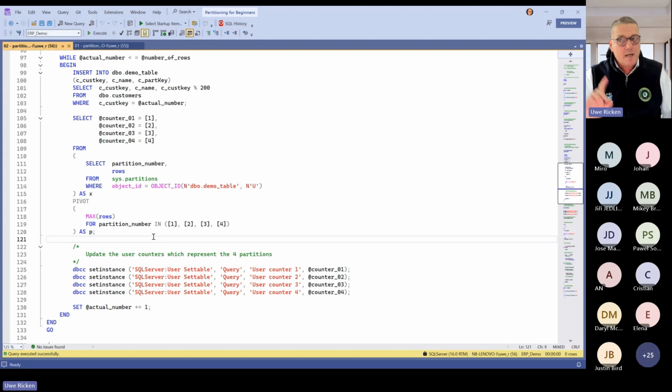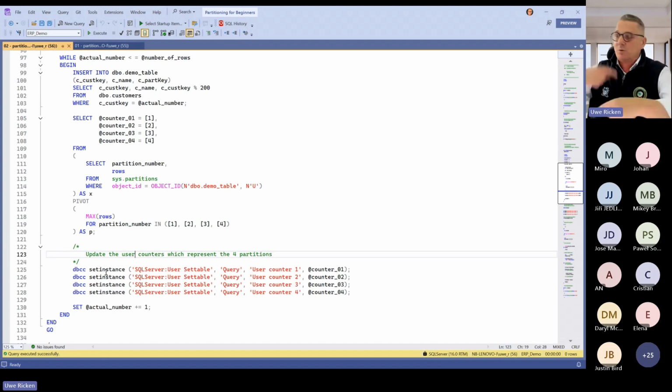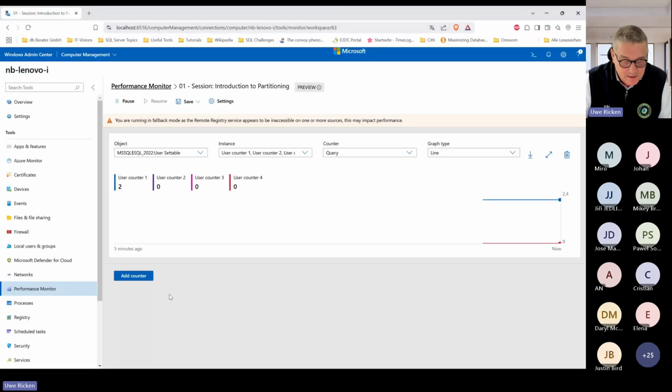And then maybe it's new for a few of you. When you use perfmon, you have 10 user counters. This is a cool thing. The user counters in perfmon can be updated by DBCC SETINSTANCE. And for example, you have a stored procedure where you always want to see how long it took and so on and so on. And these user counters will then be used here in perfmon.